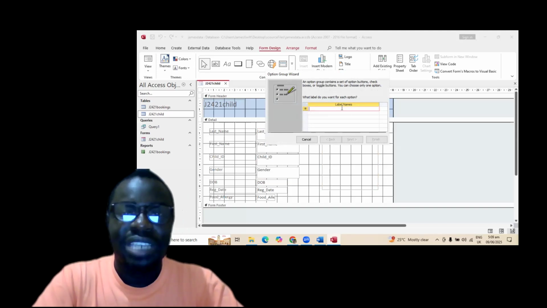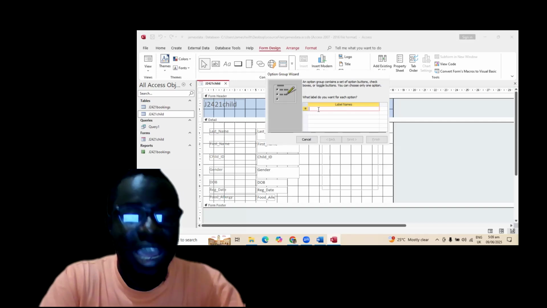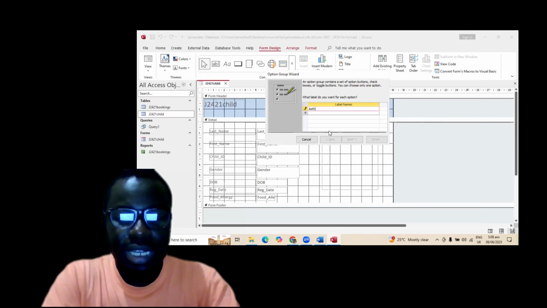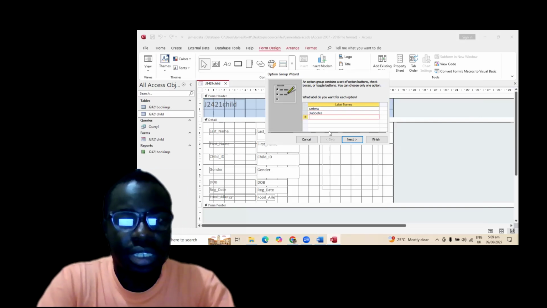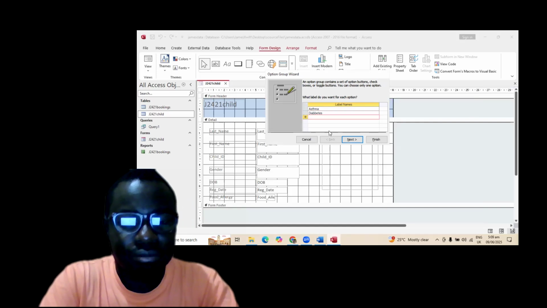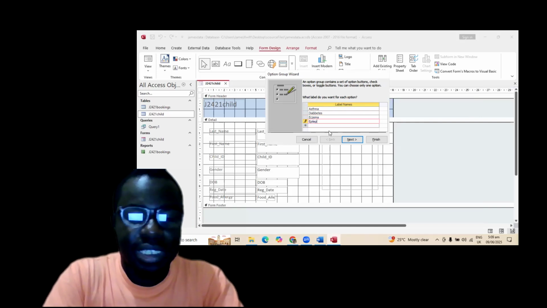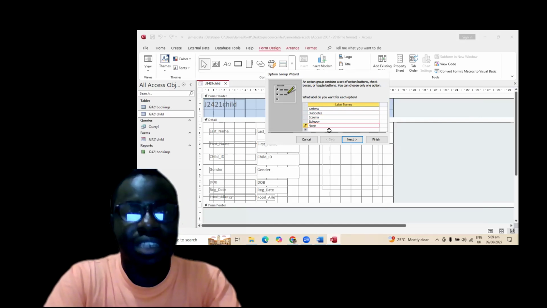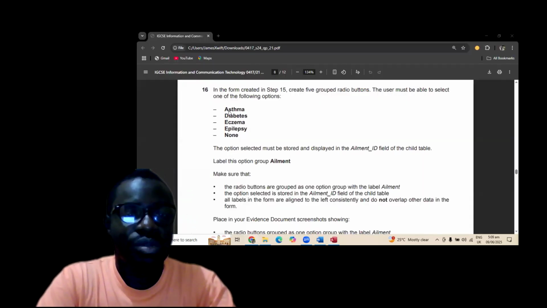Now, once this pops up, it says, what label do you want for each option? So the labels, the first one we have what? We have asthma, okay? So we just type asthma. The next one is diabetes. The next one is eczema. The next one is epilepsy. And then the last one is what? Is none. So just as it has been shown over here, that is exactly what we are typing.